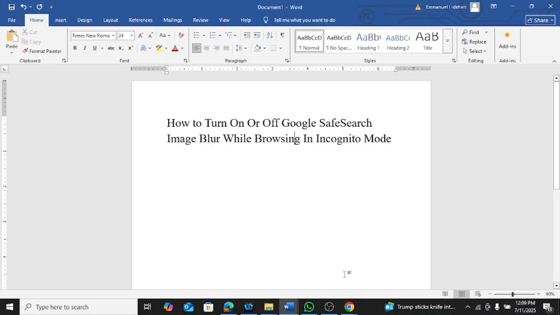So welcome guys. We're talking about how to turn on and off SafeSearch image blur while browsing in incognito mode. Turning on Google SafeSearch helps you to blur images like violence images on your search page or pornography images. This will help your kids to browse the internet safely.